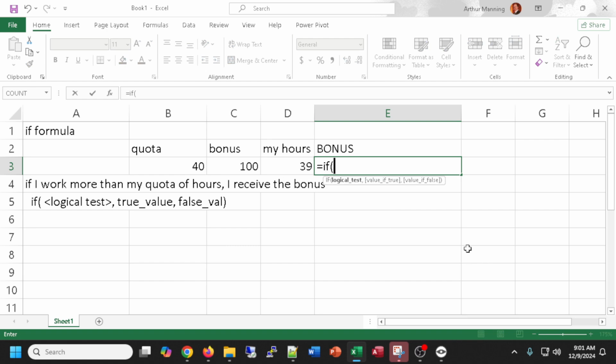What is the logical test? I work more than my quota of hours. Well, there's my number of hours. That would be D3. Work more than my quota. Well, there's my quota of 40. So greater than B3. Because remember, I might type something other than 40 there, so I don't want to put a number 40. I want to put whatever is my quota, comma. What do I get if I have worked more than that? Well, I get my bonus that's in C3.